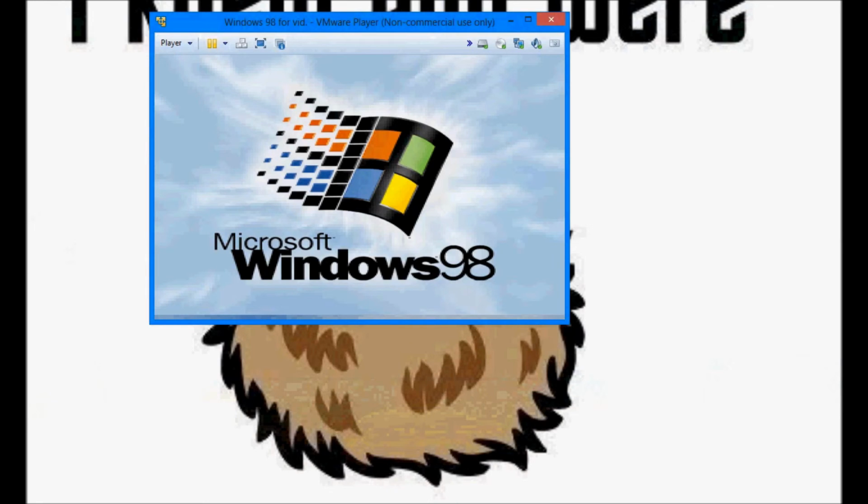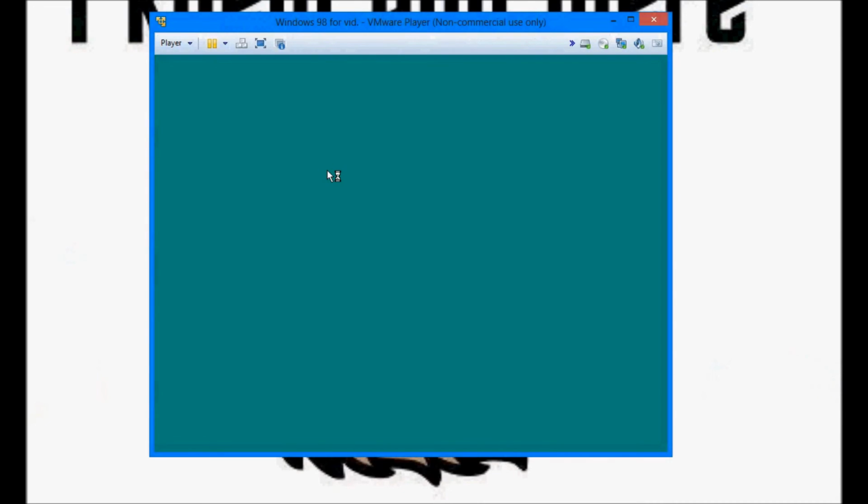Okay, booting. Bad thing about Windows 98, it takes a long time to boot. And in virtual machines, in older systems, it just generally takes a long time to boot. It takes a long time to load Explorer. That's one pet peeve about it.